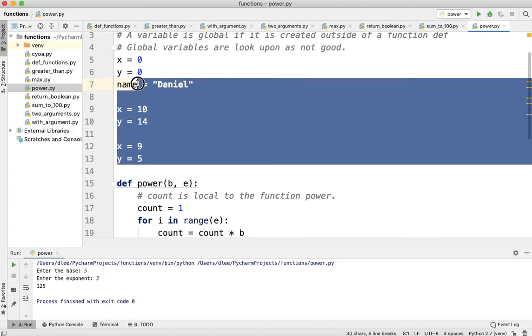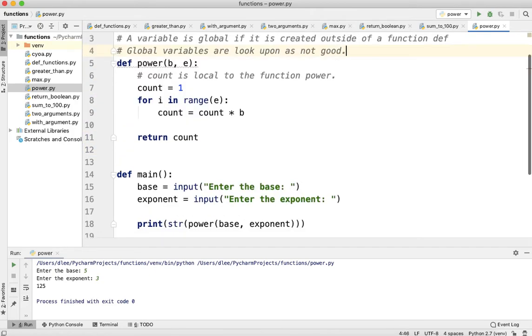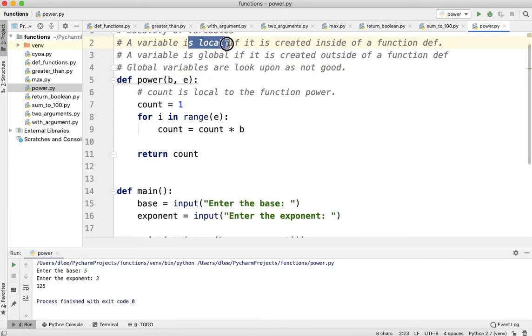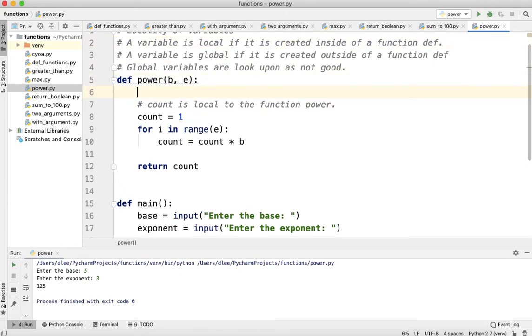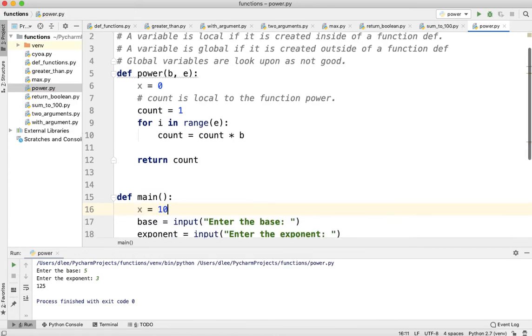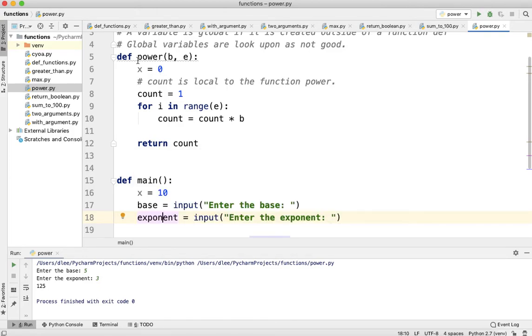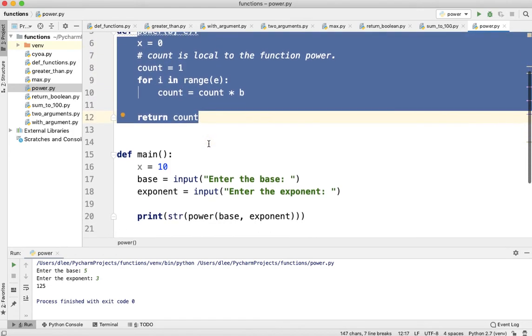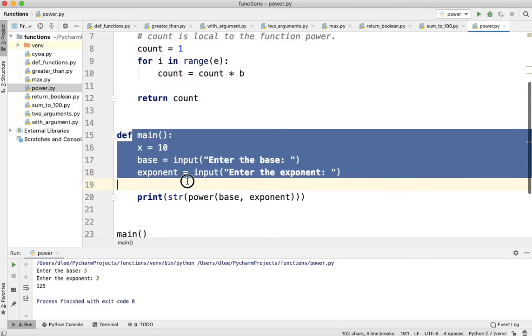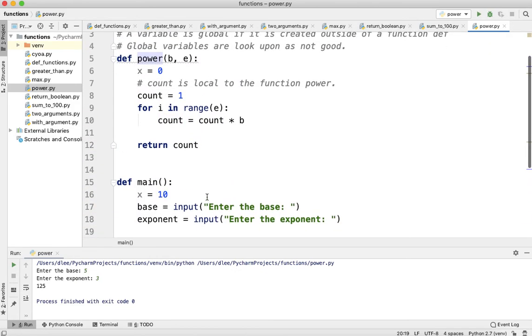So that's the reason why we try as programmers to keep everything local. So now if person one created an x variable here and kept it local to power, and then person two created an x variable and kept it local to main, and then you compile all the function definitions together, then you won't have any problems, because this x is different from this x. This x exists in this power function definition. This x exists in this main function definition, and they don't overwrite each other.